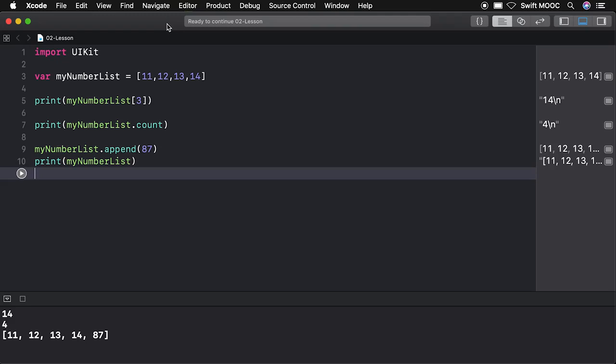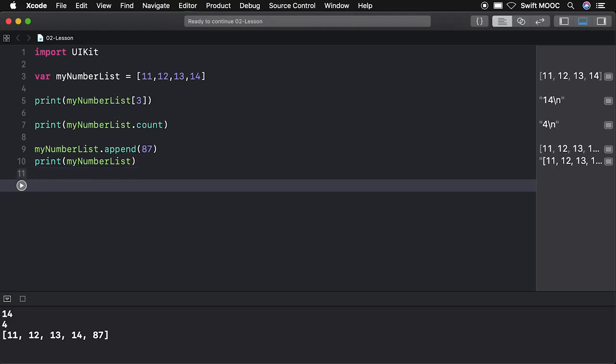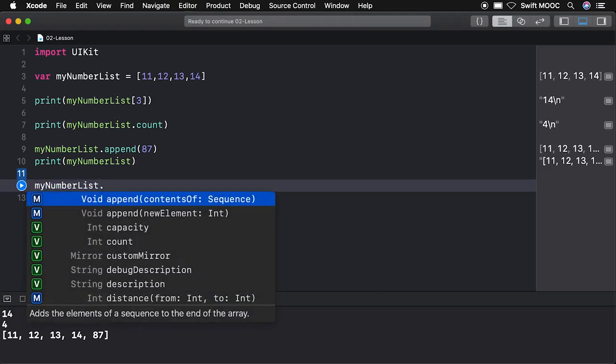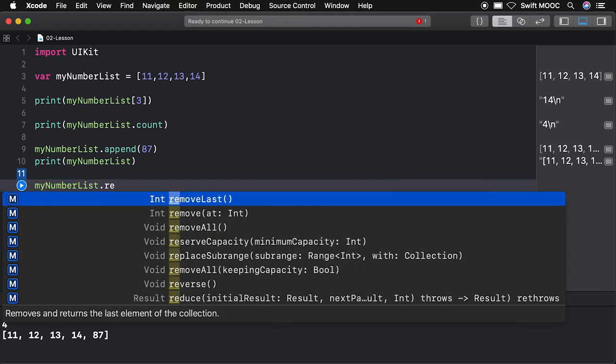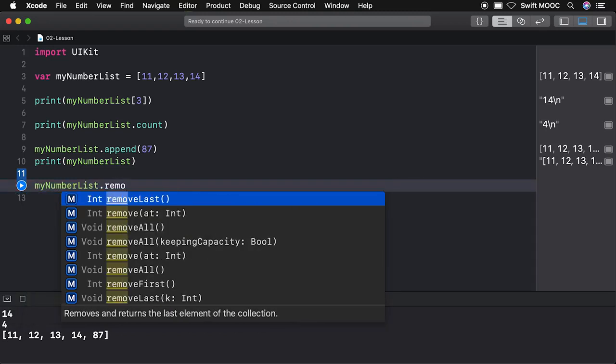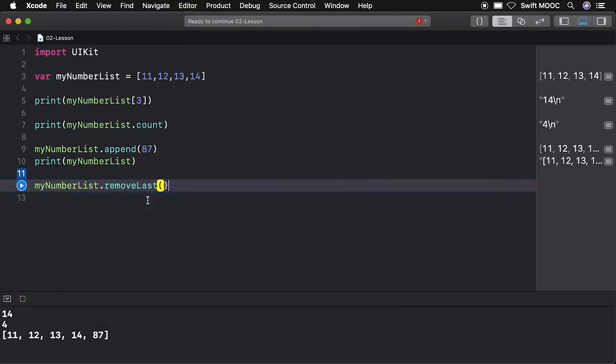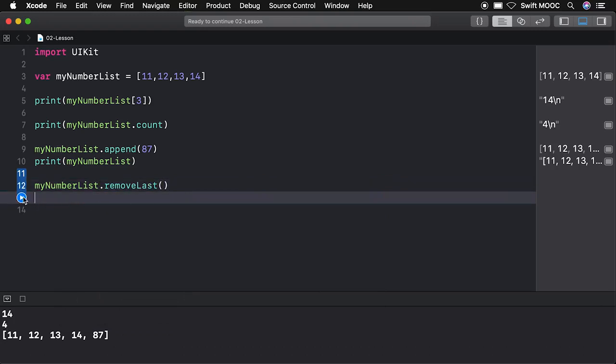But now I want to remove something from it. So I'm going to go myNumberList, so the name of my array, dot, and again, Xcode beautifully displays different things that we can do. And in this case, I want to remove. So I'm going to remove the last thing in the array. And now let's run that code.